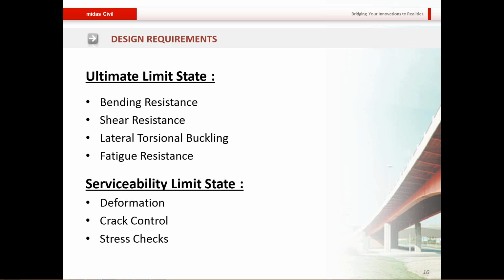So let's start off with the very basics of limit state design. We have two basic limit states, ultimate limit state and serviceability limit state. For steel girder bridges, the ultimate limit states demand bearing resistance, shear resistance checks, lateral torsion buckling or LTB checks, and fatigue resistance checks, while the serviceability limit states deal with deformation, crack control, and stress checks.